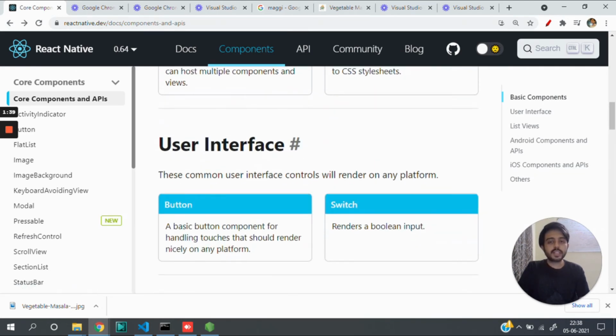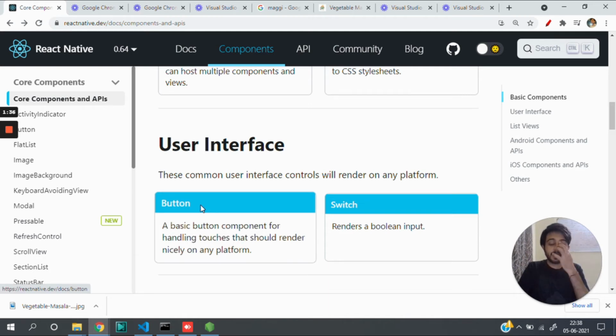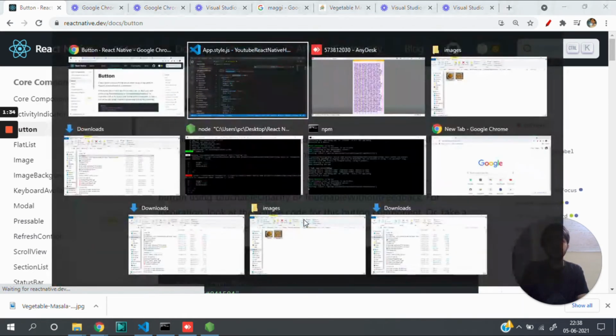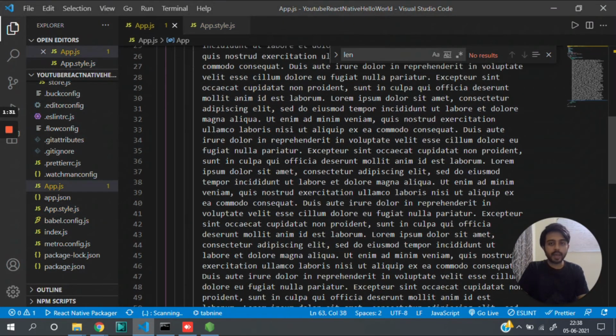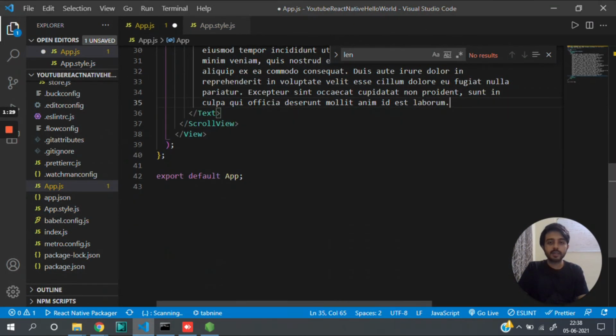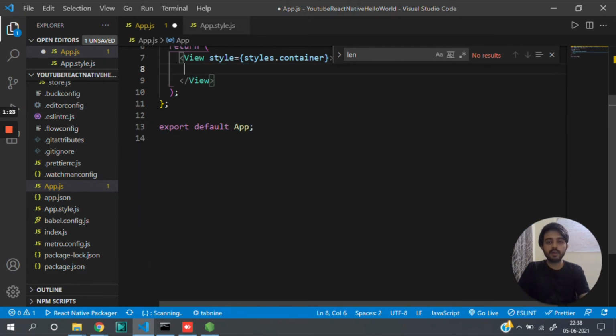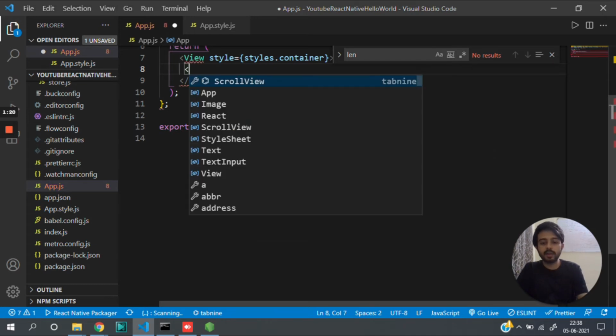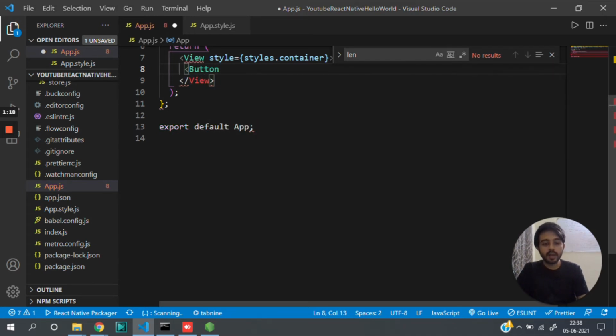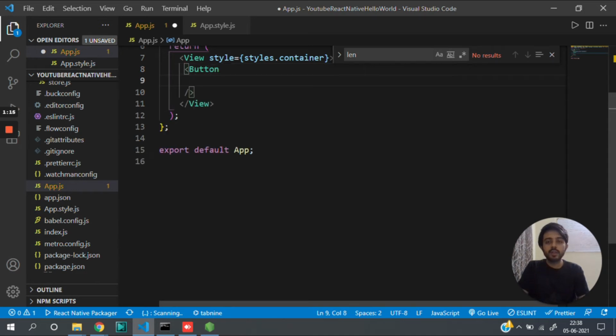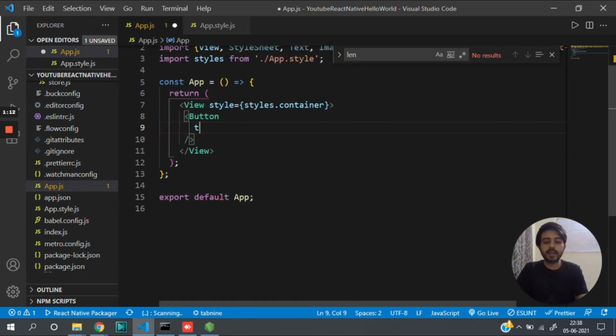The next one is the button. If you want to create a button, how can you create it? Let's go to the app. Let's delete these things, let's delete the scroll view. I don't need a scroll view now. Next is the button. You can write a button and close it. A button basically requires a title, what you want to show inside a button. I want to show submit, so you can give Submit here.